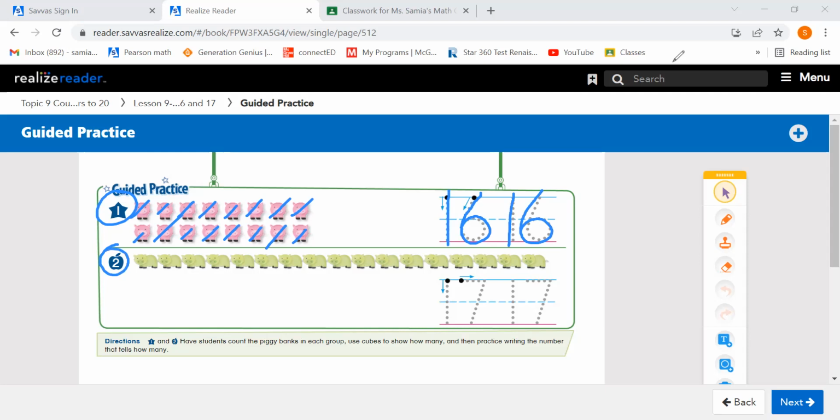Now, let's look at number 2. We're going to do the same thing. We are going to count, and then you can use cubes if you have to show how many piggy banks there are. 1, 2, 3, 4, 5, 6, 7, 8, 9, 10, 11, 12, 13, 14, 15, 16, 17.